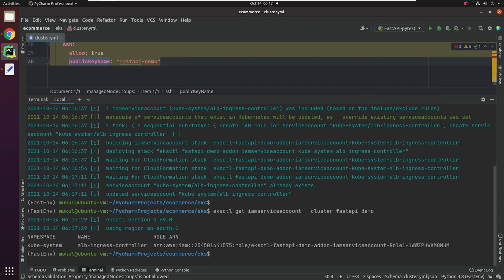We're done with tagging. I will come back to RDS to check the status. The database is now available. I'm going to copy the endpoint. But before that, I will create a folder called Deploy under EKS.